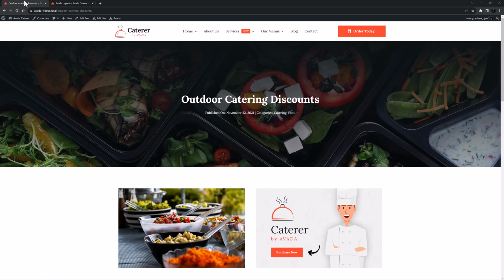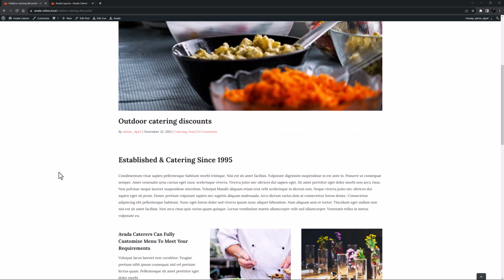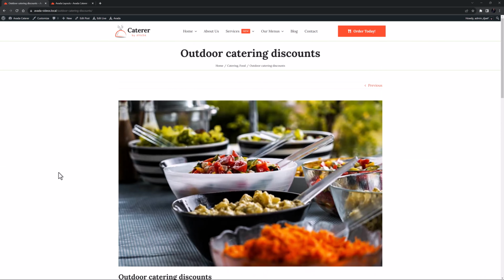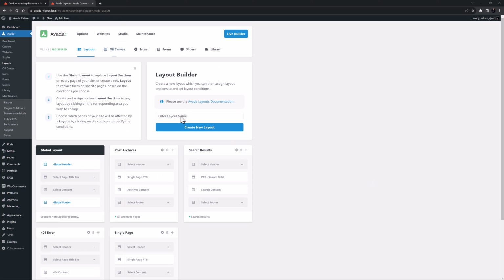So now, if I return to the post and refresh, we can see it's a very simple layout that we have little control over. With an Avada layout, the opposite is true, in that we can completely control the design of the layout. So back in Avada Layouts, I will call the new layout Single Blog Post and click on Create New Layout.